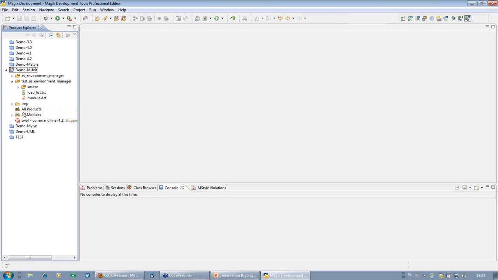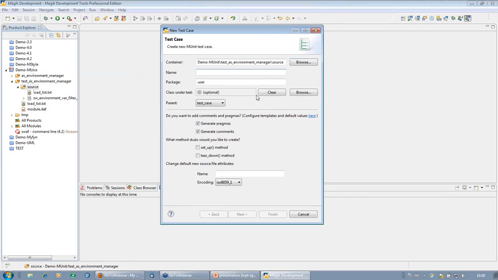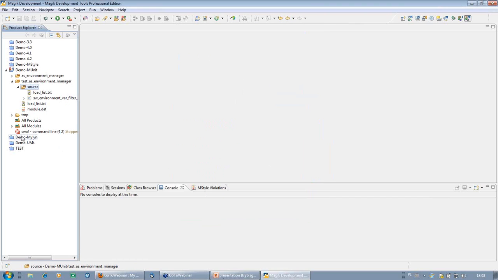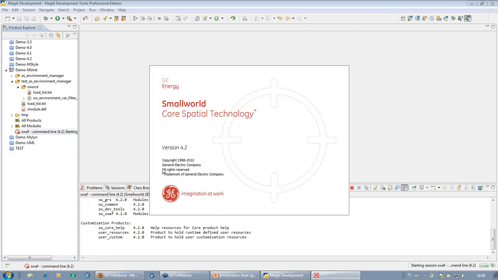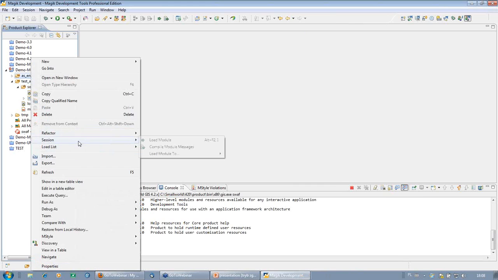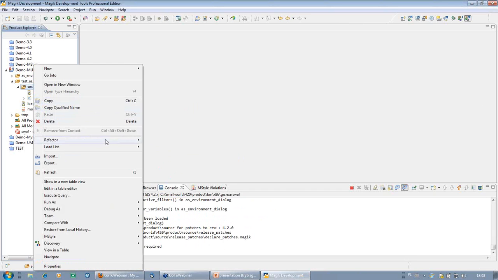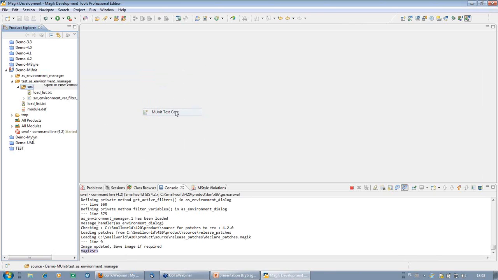So let's take a look at how to create a unit test case. Let's select the directory where we would like to create the unit test case, and after choosing the new unit test case wizard, we can specify the class of, okay, let's start the session first, because we'll have to load some modules for unit support. Okay, session has been started. Let's load our module, and now let's create a unit test case.